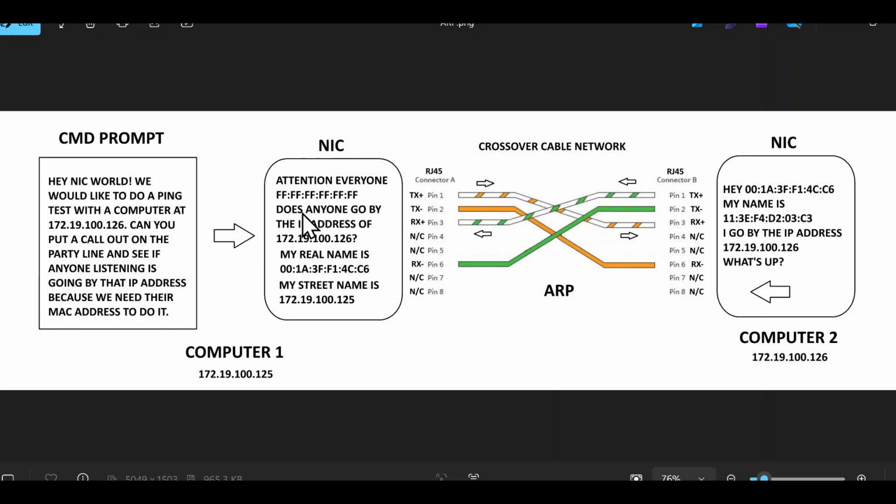So the very first thing it does is that it sends out a packet of data with all F's at the beginning, and it asks, hey, does anyone out there use the alias IP address of this 100.126? And if so, tell me who you are. So when it sent that packet out, the NIC on this side listen, when it saw the all F's, its ears perked up, and it decided to look at the packet and see what it was requesting.